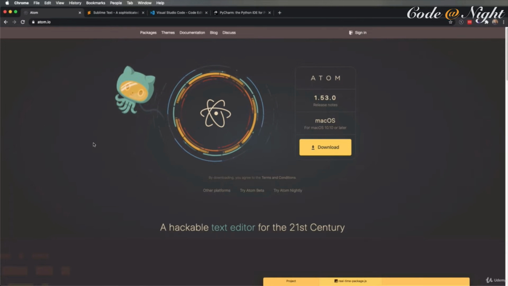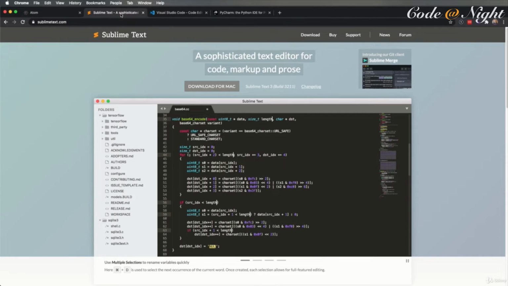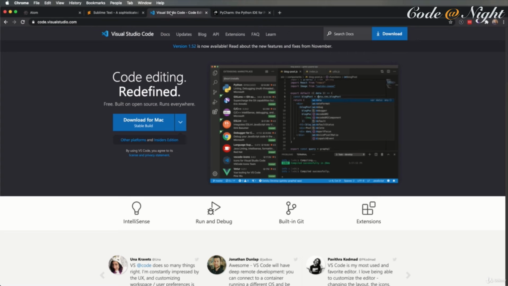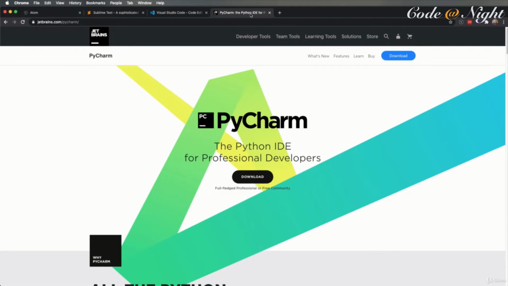An IDE is where you'll be writing the Python code. IDEs give you the ability to debug, structure your code, and get errors and reports. There are many different IDEs you can pick from, and some of the most popular are Atom, Sublime Text, Visual Studio Code, and PyCharm. For this course, we'll be using PyCharm.